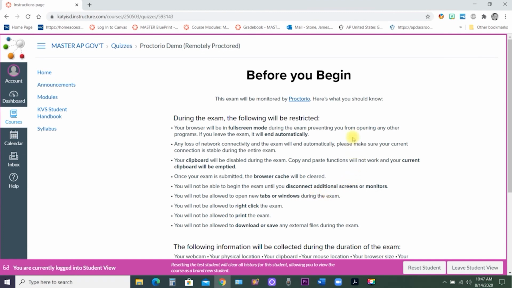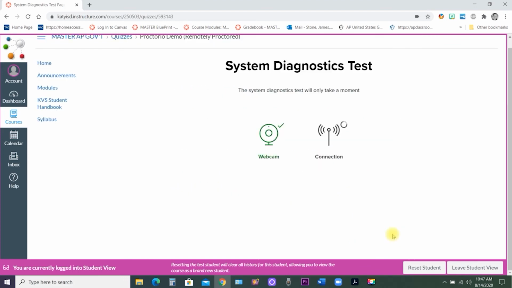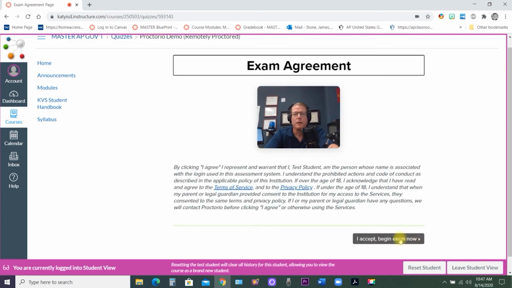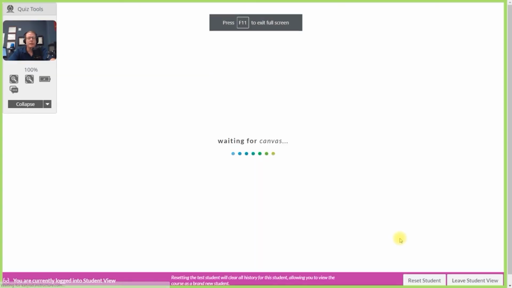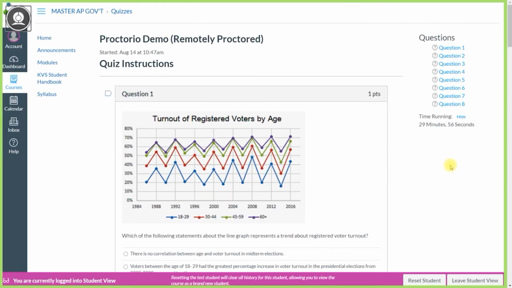Okay, as you can see here, it takes you through a whole bunch of rules and explanations and stuff. And I believe it only does this the first time, but I could be mistaken. Anyway, it tells you all the different things you have to do, and then it goes through some pre-check steps. So I'm going to pop up here. There you can see the webcam is working, and once you click that, then the exam is going to start. And if you don't like seeing yourself there, you can collapse it. And then you simply go through and take the quiz.